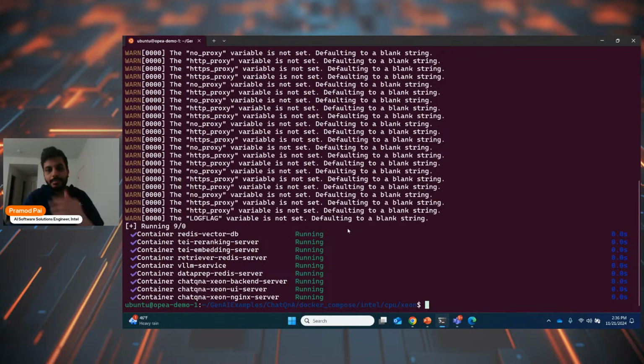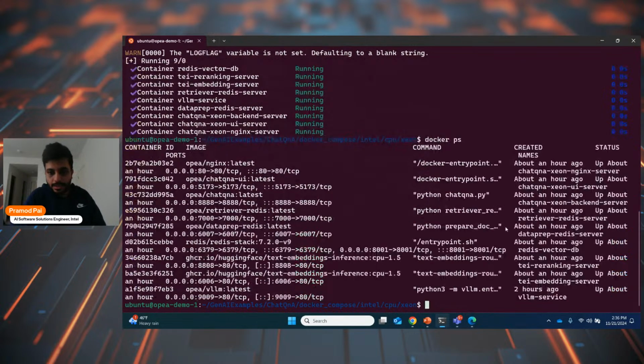Once you do that, in my case, all the images have been pulled already and the images were running. So in this case, it's pretty quick to set up the pipeline. But if you're setting it up for the first time, it will take a few minutes for all the images to get pulled. Once you do this, you can see that these are all the microservices that belong to Chat Q&A. You can see how they're currently running. You can do docker ps to see all the containers that are up.